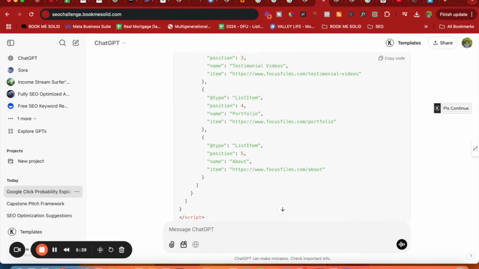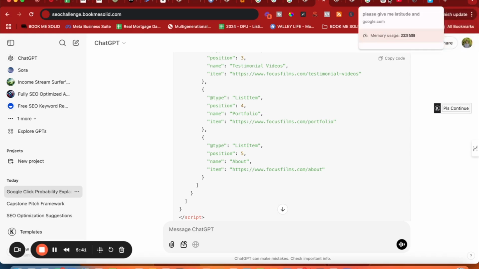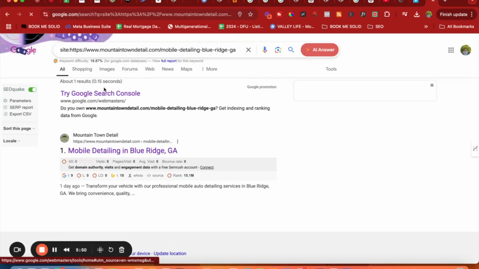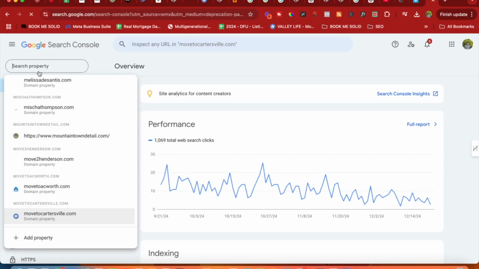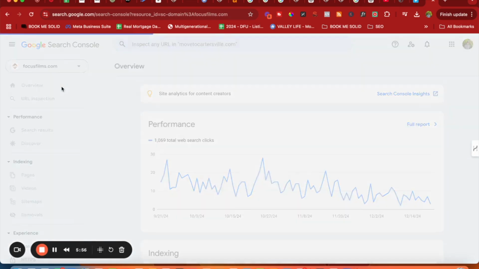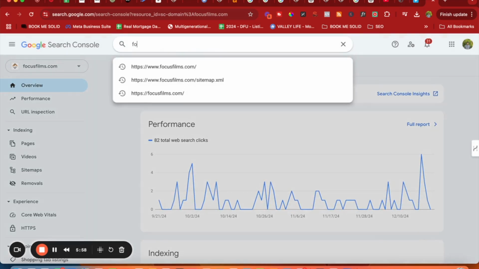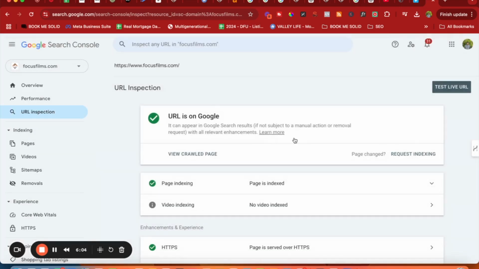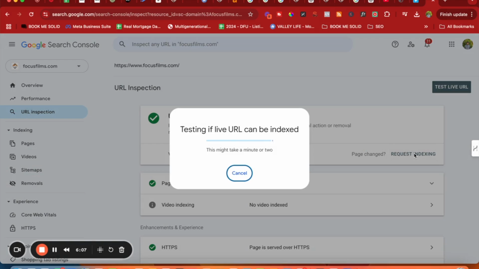So now that we have that, we're going to go over into our Google Search Console. And then we're just going to resubmit our website one more time. So we're going to go focusfilms.com. It says it's in Google, but right here we're going to request indexing once more. And then we're going to let it simmer, and hopefully that'll help us move up from number 3 to possibly number 2 or 1. If nothing else, we're giving Google more data.